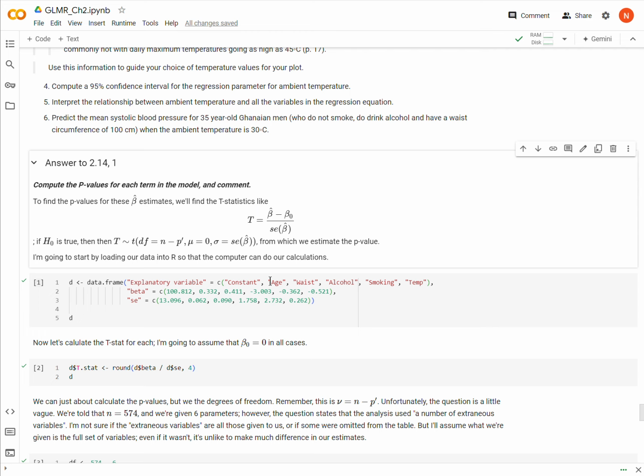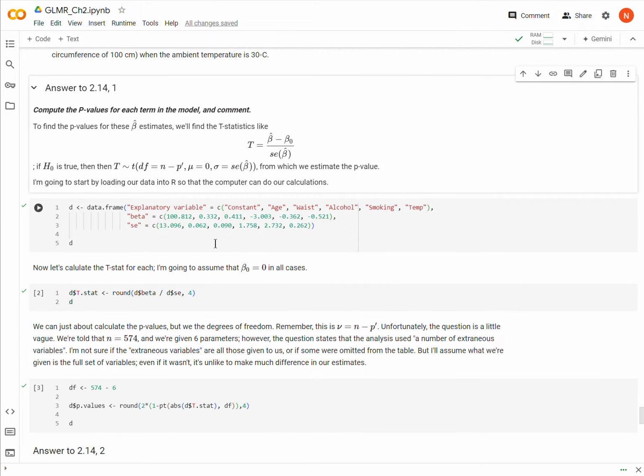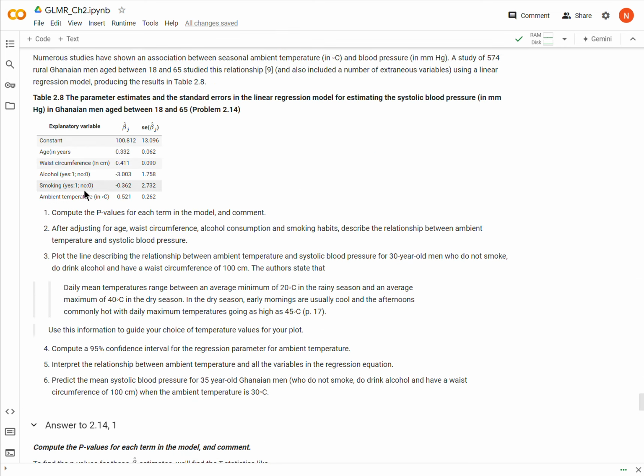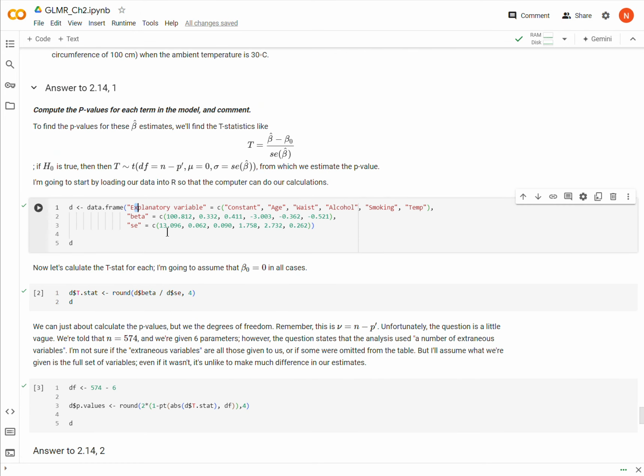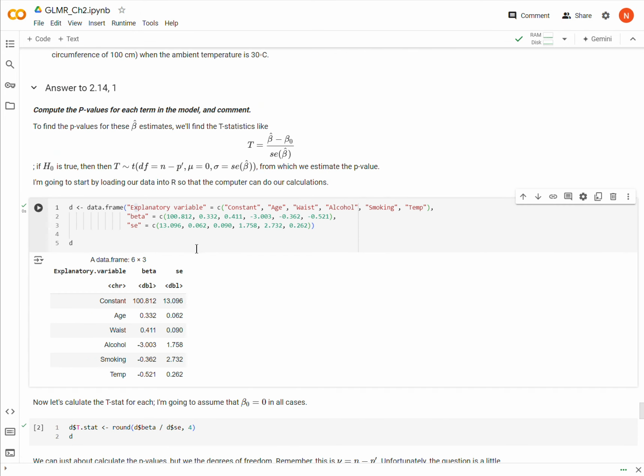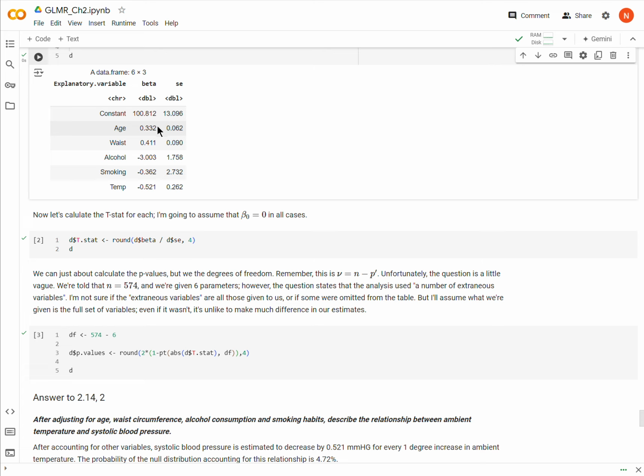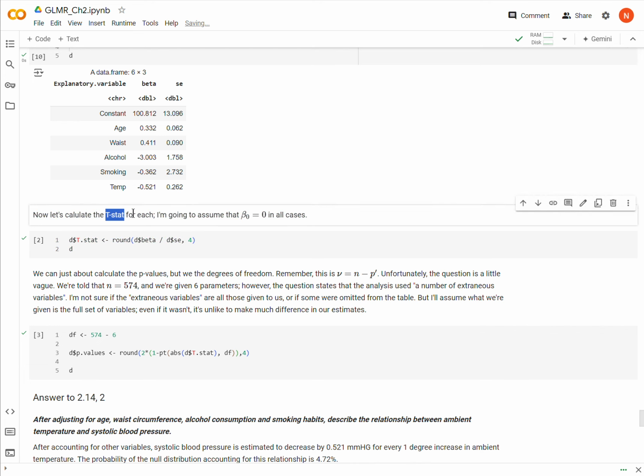Okay. So I'm going to do all of this in R rather than by hand. I think that's maybe more instructive in this context. So first I'm going to put all of our data into a data frame here. Okay, so this is just the same information that I've typed up here, put into a table up there. Okay. So this is what we get. All right. And now I'm going to calculate the t-stat for each of these.